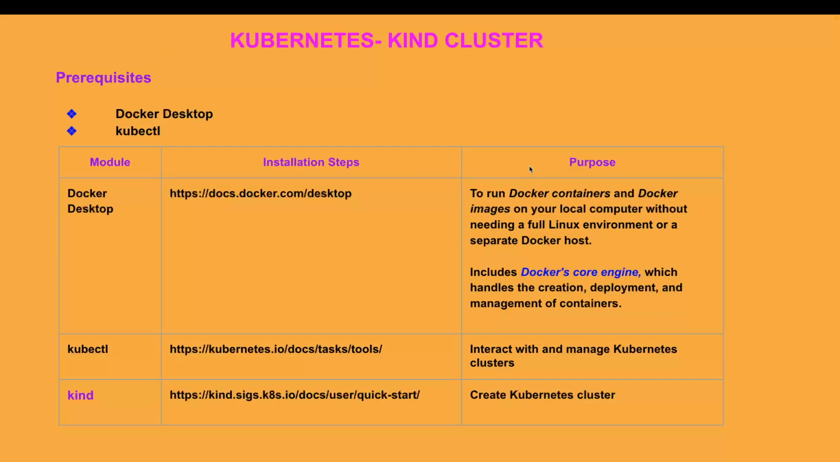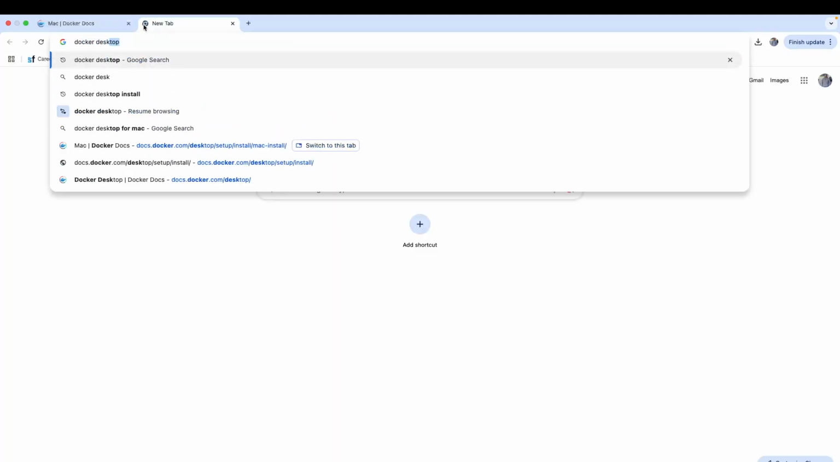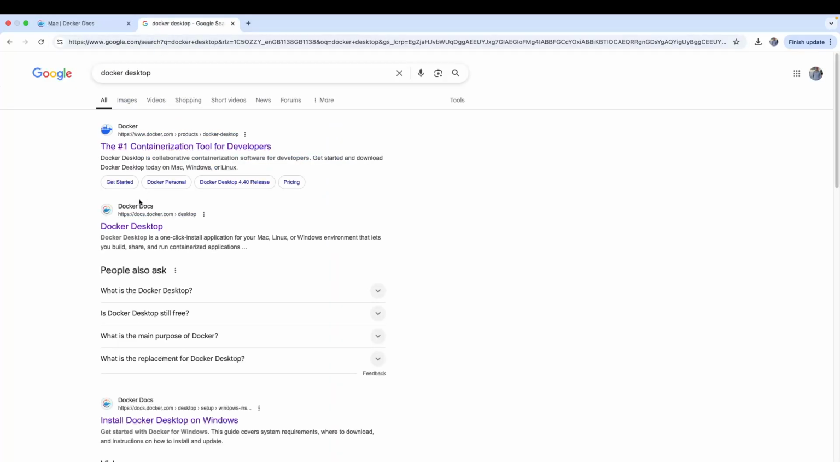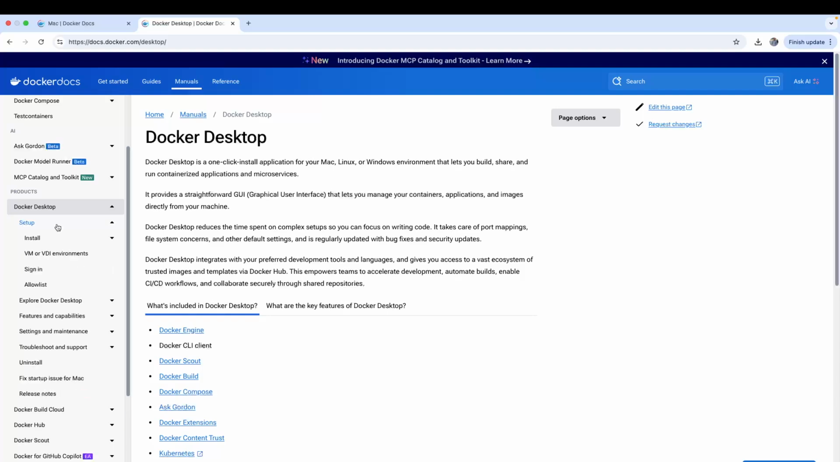Coming to Docker Desktop, the first method, I'll put the installation steps over here. Just type in Docker Desktop. It will show the Docker website, and then you can click over here, go to the setup, and install. I'm using a Mac, so I'll go for the Mac version. The good thing is it's available for Windows and Linux environments as well.